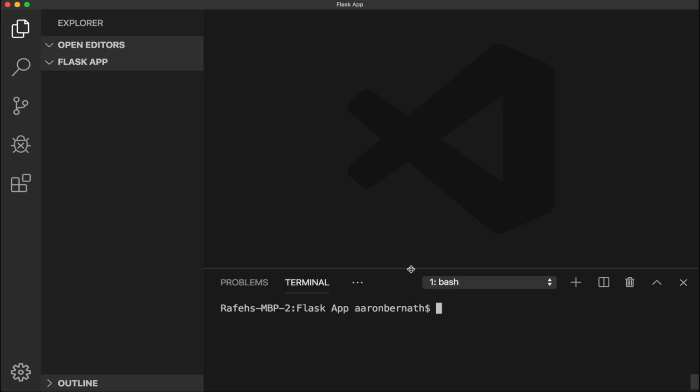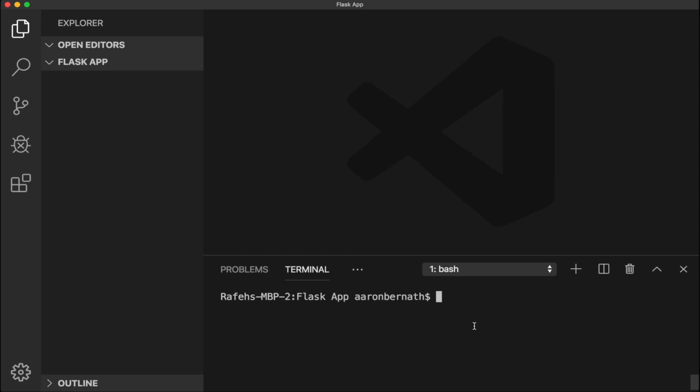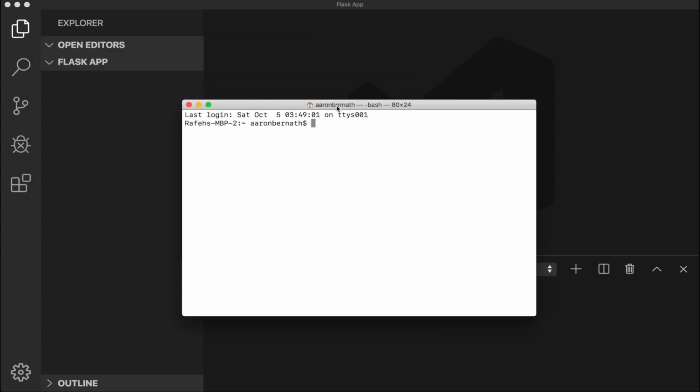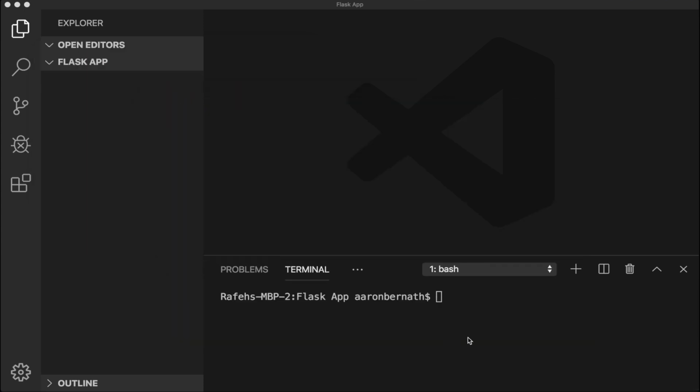Let's start by installing Flask, okay? So you can do it here. You can just open up another terminal. If you don't know what a terminal is, just open up a terminal here. Same thing, but I'm just gonna use this integrated one because it looks nicer. Makes for a nicer video, you know? But you're just gonna wanna run pip install Flask, okay?